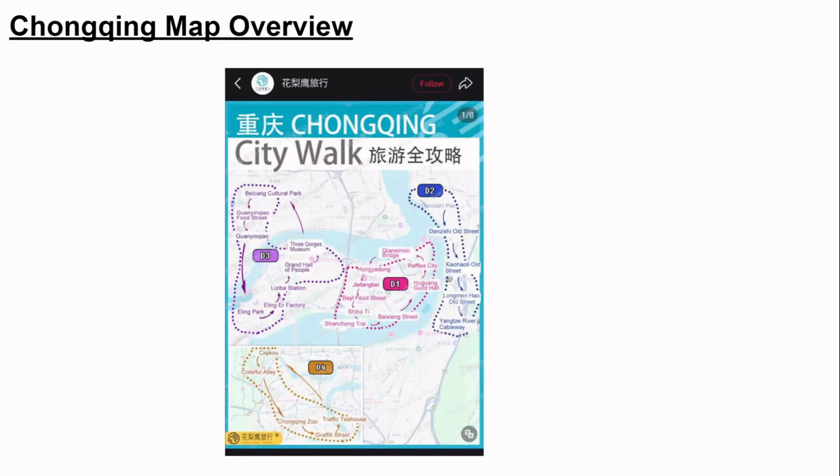Okay, so this is the map overview of Chongqing. As you can see, there are four main areas, which is where most of the attractions are. Personally, I stayed in D3, which is near Ciqikou and Eling Park. I think D1 is good as well, as it is near the city center. So I think you should choose your hotel between these two locations.